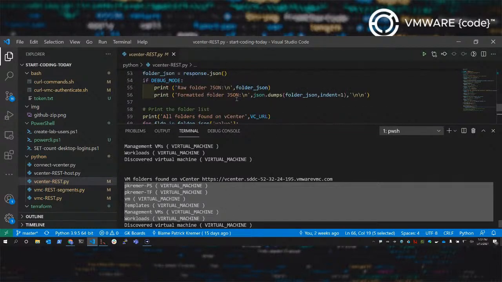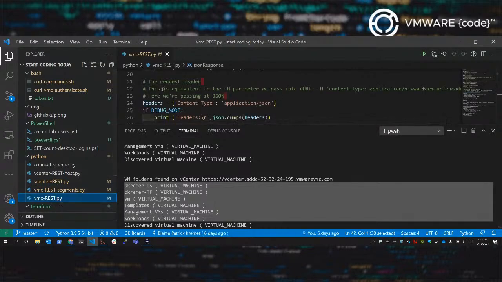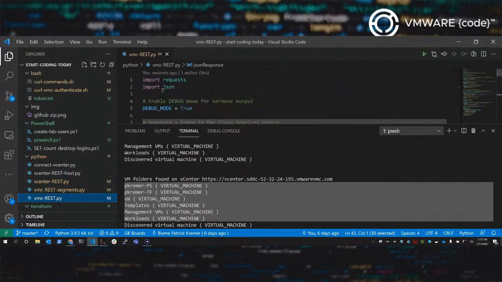So it's more work to be able to call the API through Python, but then you also get all of the raw objects to work with, and you can do whatever you need to do in the rest of the language, right? So that is it for REST. That's it for vCenter. So now we're going to do a little bit in VMC.